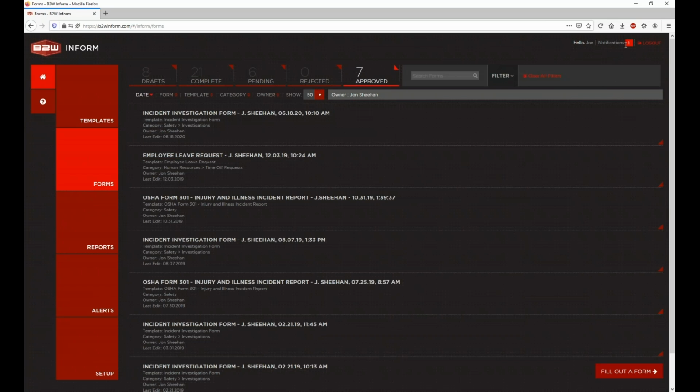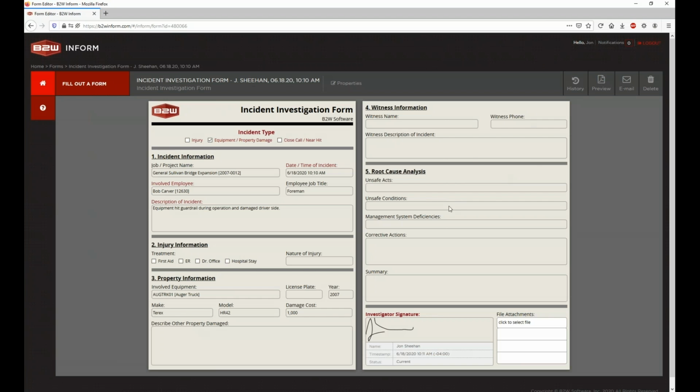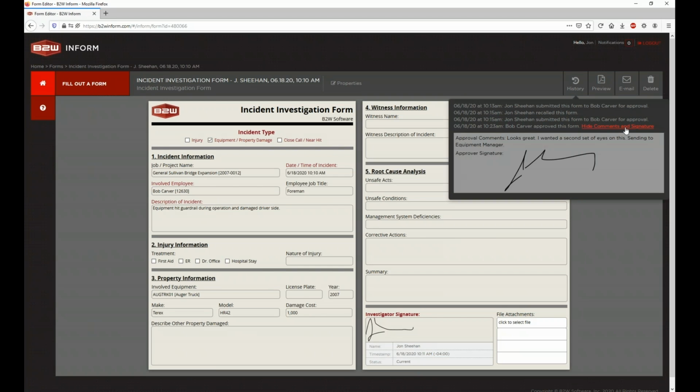Right off the bat, we're going to notice a notification to my form. We'll see over in alerts, my form was approved. We'll see the comments in here. I can click this link, and it will pull me right into that form. At this point, I can hit my history button and see everything that happened. Open up my hide comments and signature, and we'll see the comments here and my signature here.